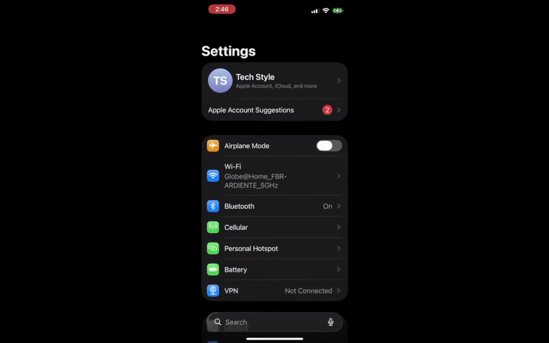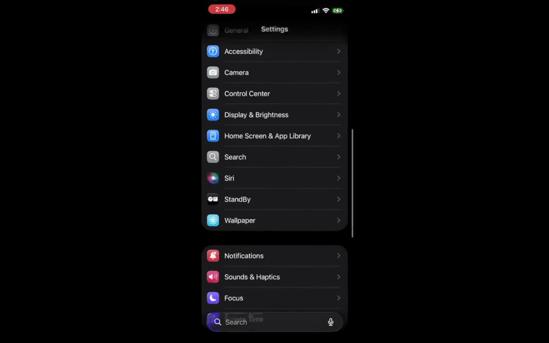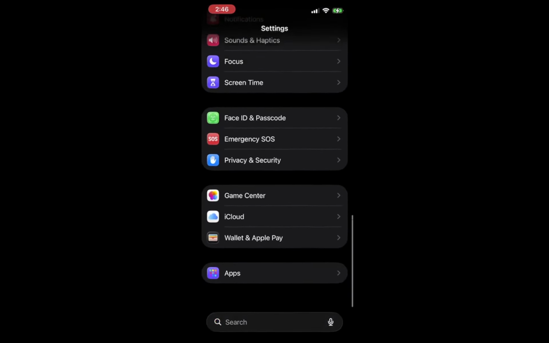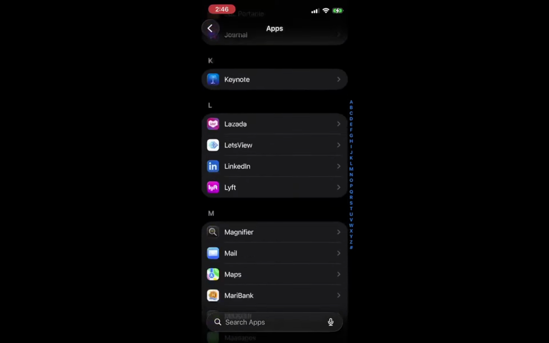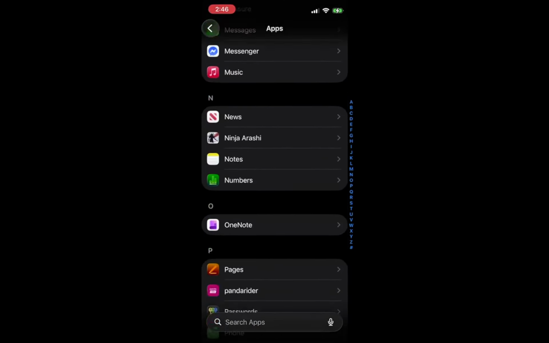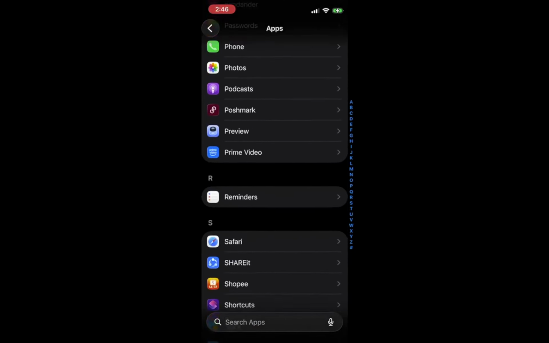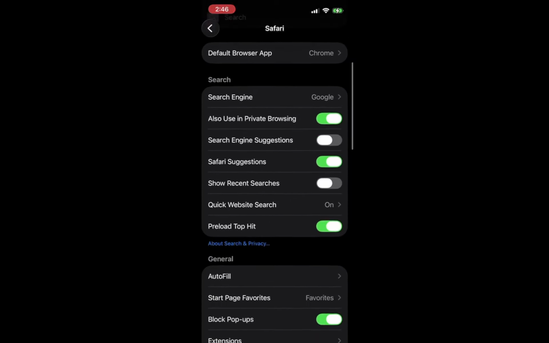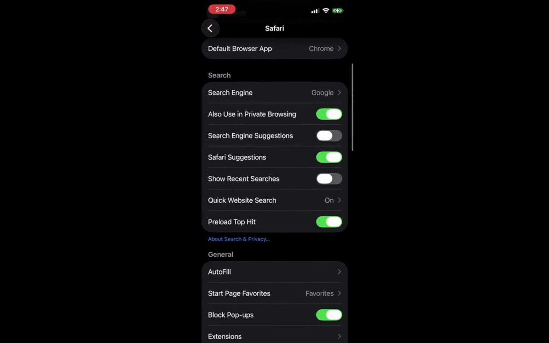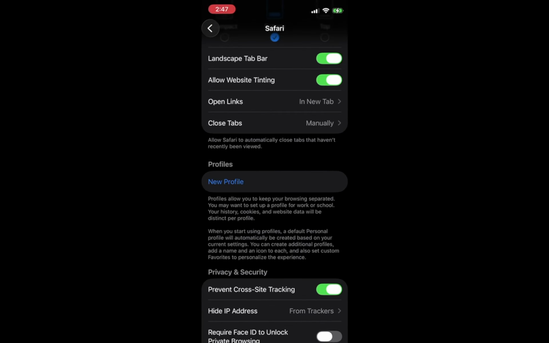From there, tap on Apps, then select Safari, and go to the Advanced section. This area gives you access to deeper settings that can affect how Safari operates. It's crucial to ensure that JavaScript is turned on. JavaScript is essential for many websites to function correctly. If it's turned off, some links may not respond as expected. By enabling it, you will help improve your browsing experience.